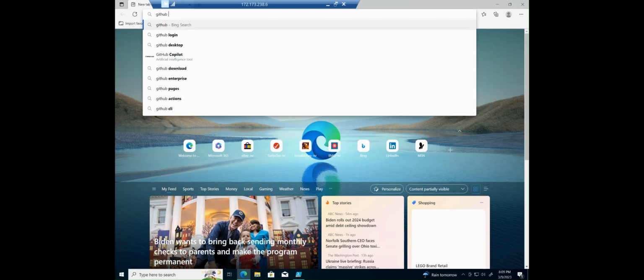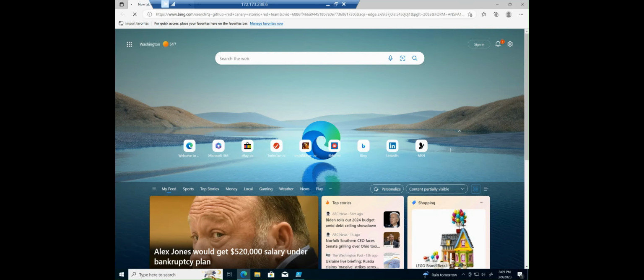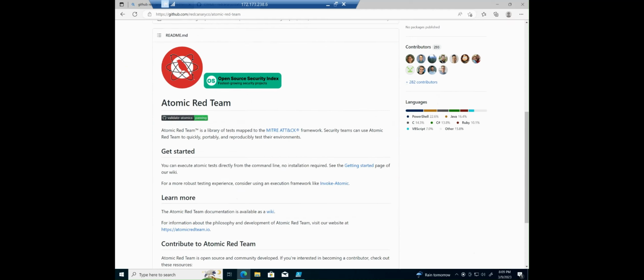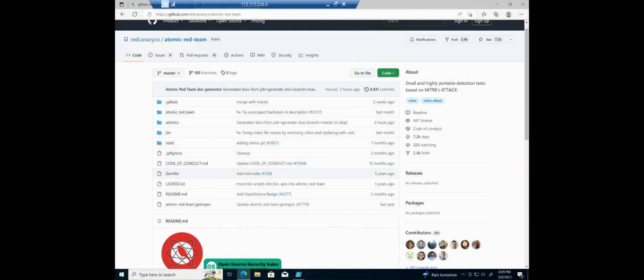To go to GitHub, Red Canary, right? An Atomic Red Team. Here, all the attacks I'm running are available. They also have a lot of good README documents that I copied and I use, right? So it's not something that I wrote myself or is difficult.